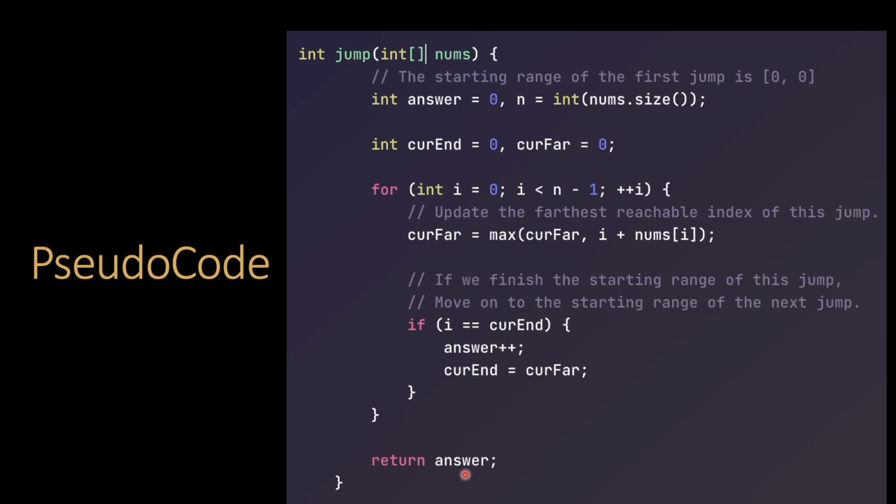I tell you in brief what we have done. We took cur far, which stores the maximum possible index from that position, and after that, when we have completely checked all our reachable blocks to find the maximum position, we took that block which has the maximum benefit. So we took a jump. So answer plus plus, for that jump the cur end will become cur far, and at last of the completion of loop we return our answer.